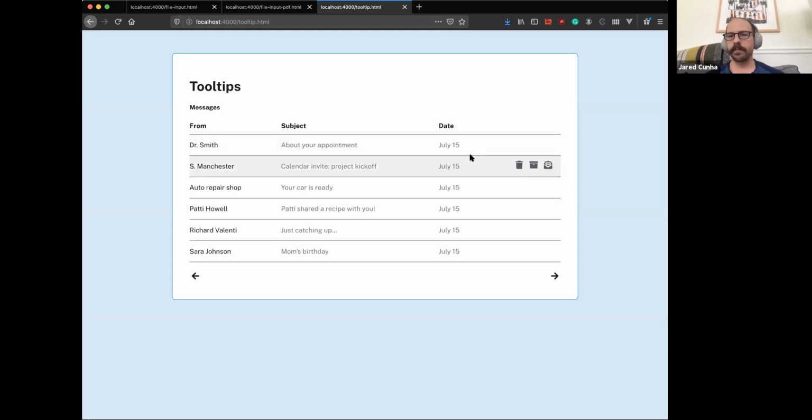So there's a trash can icon, and you might assume that that is a delete button. And when I hover over that, we see that we can trash the message. And that's kind of what I mean when I said that the tooltips are meant to enhance confidence about a particular interaction.